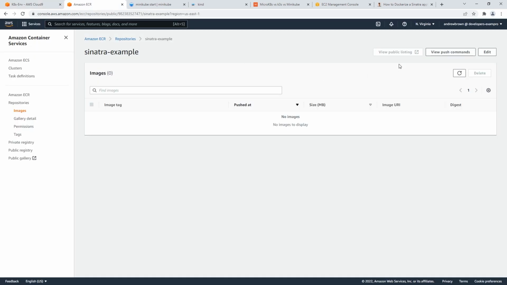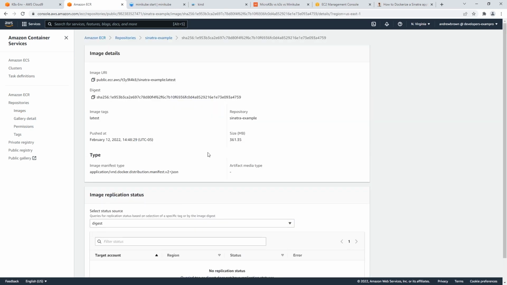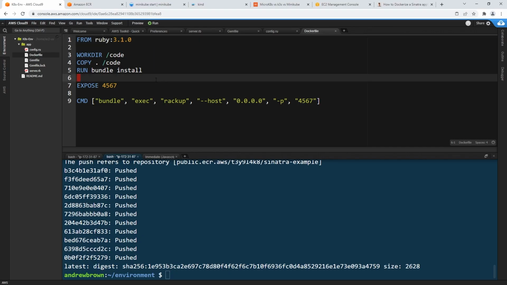And it's pushed. So we go back here, we give it a refresh. There it is. So it's 361 megabytes. So it's a little bit big. We click into this here. Nothing super exciting. You know, it just shows that it's there. But now we have our Docker application that we are going to run in Kubernetes. Okay, so we'll leave this tab open. We'll go back here and we'll start installing Minikube.